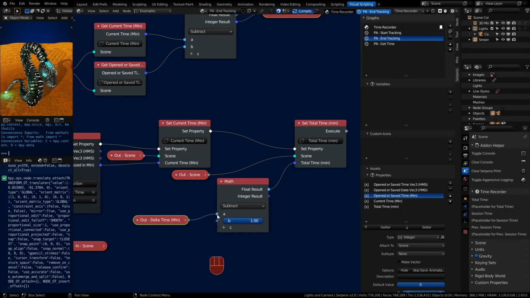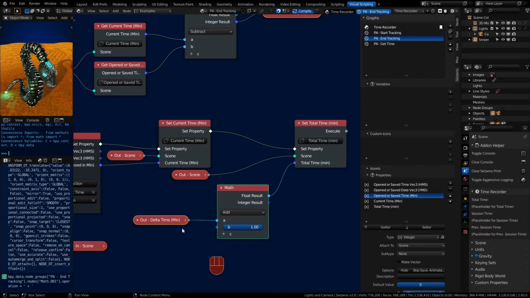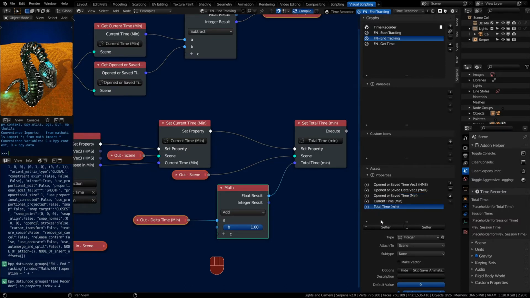Sometimes it doesn't do a great job. It may send data into an execute socket instead. But in this case, the math node doesn't have any execute sockets, so it chose slot A. We're going to add our delta time to the total time that was there before.